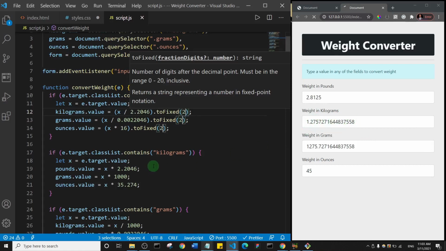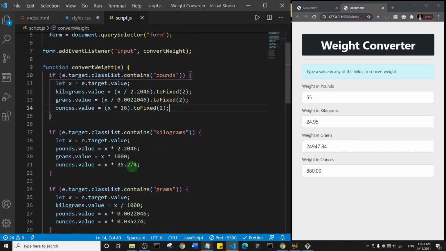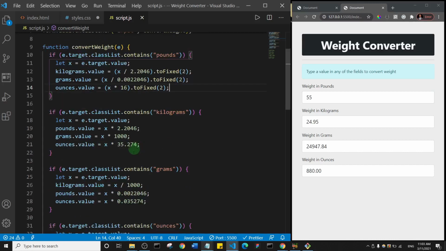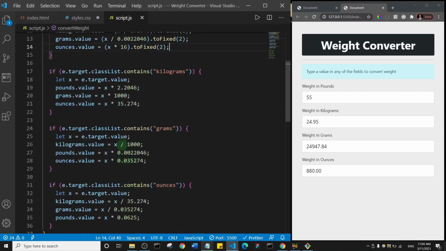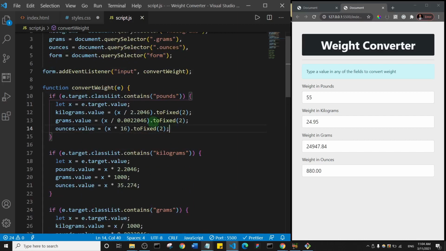So if I save that and I come here and let's just do 55, you see here that we now have just 2 numbers after the decimal point. Okay, so basically you can just go ahead and do the same for the other parts of the weight converter. But just look at what we've done here, basically we just wrap the formula in parentheses or brackets, and then we add the toFixed method and set it to 2 decimal places. That's basically what we just did.